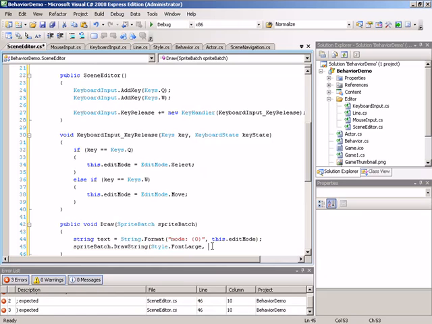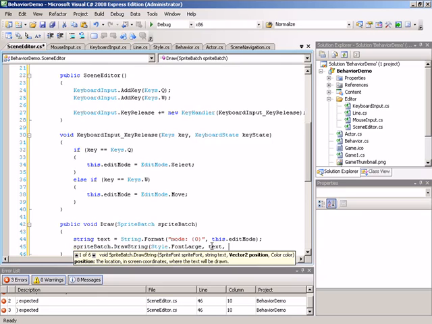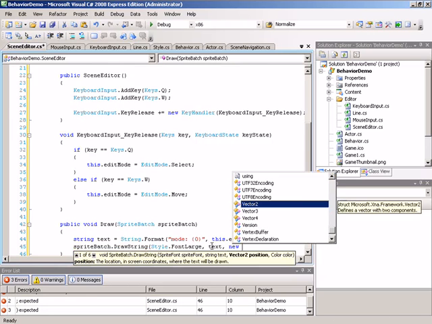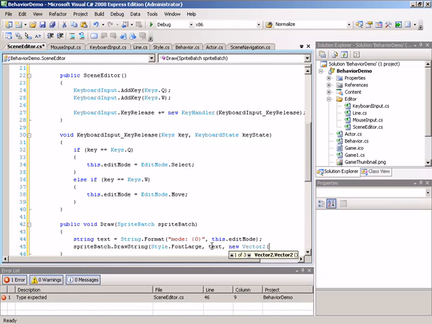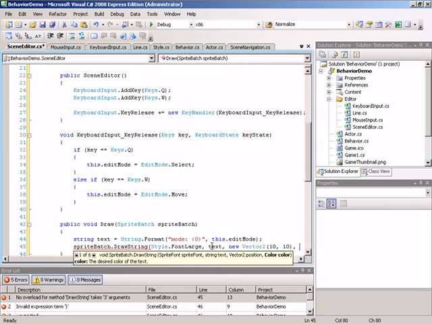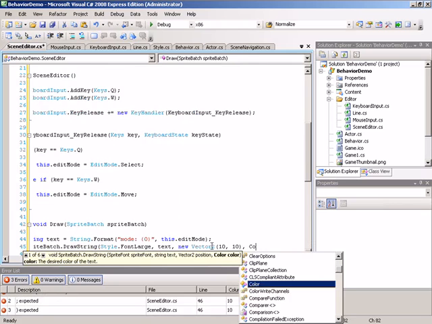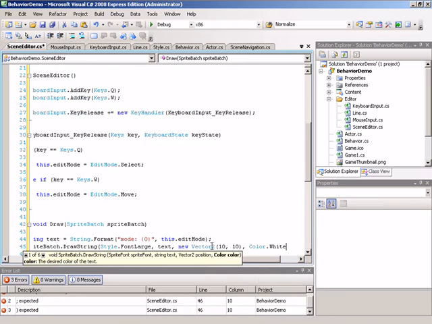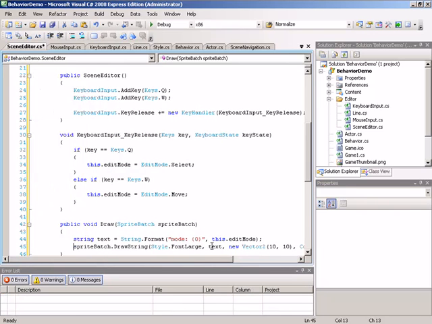Now back in DrawString, we can put text in place as the text to be drawn. Then we can move on to the position for the text, and I'm simply going to give a 10 pixel by 10 pixel offset from the top left of the screen. To do this, I'll drop in a new Vector2 with values 10 and 10 in x and y. Finally, we have the color of the text to be drawn, and I want to draw this as Color.White. Alright, that takes care of our text drawing.